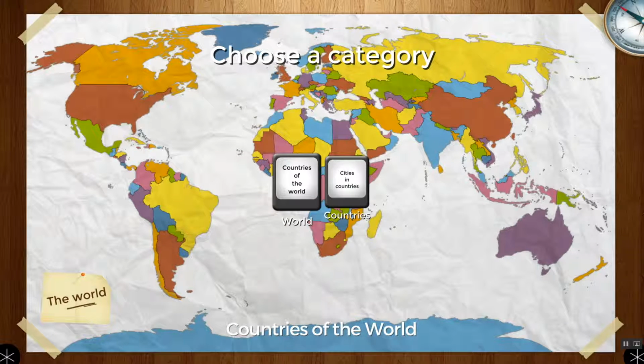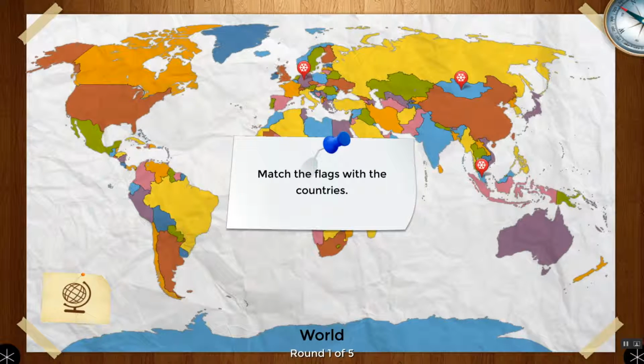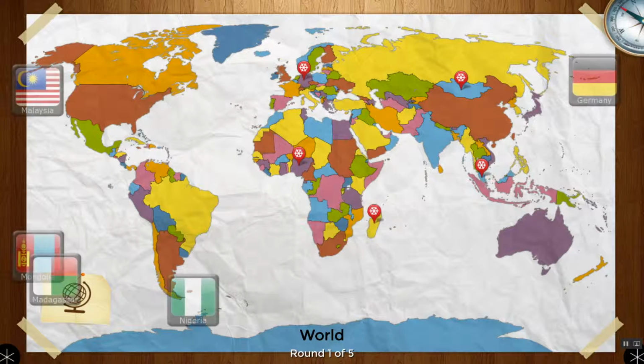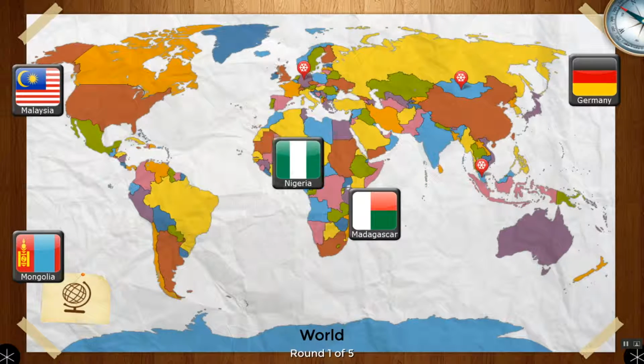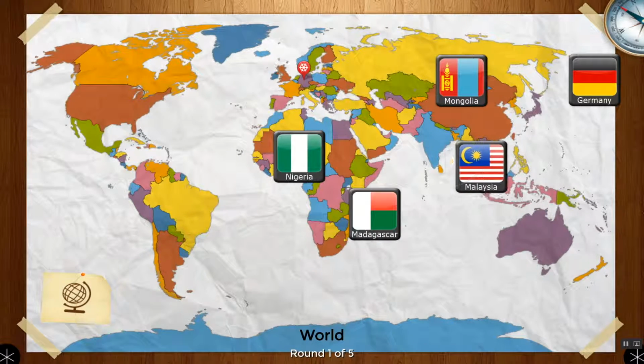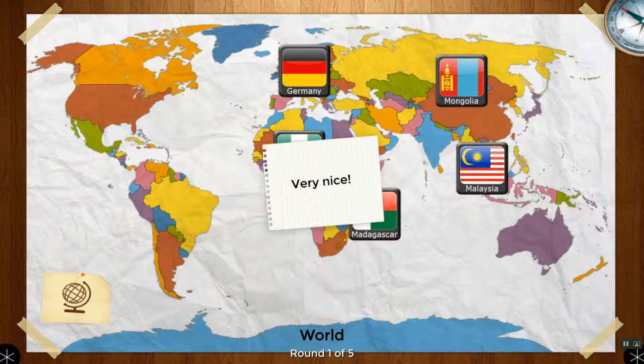Countries of the World opens with directions. The goal is to drag flag tiles to the correct tags on a map. If a tile is placed incorrectly, a flashing glow appears, allowing for self-correction. Feedback is given at the end of each round.